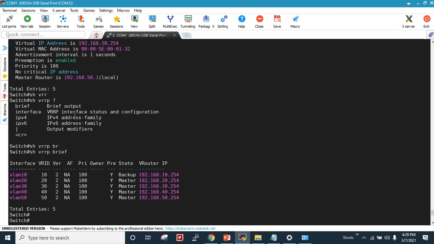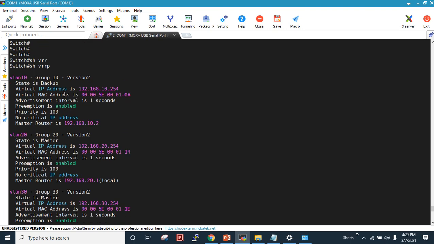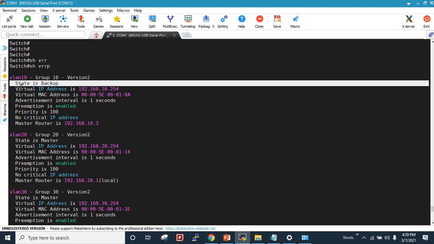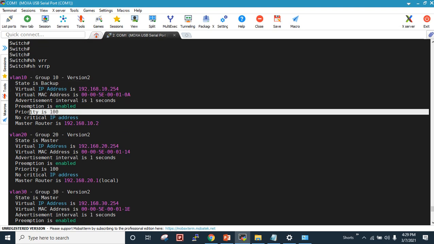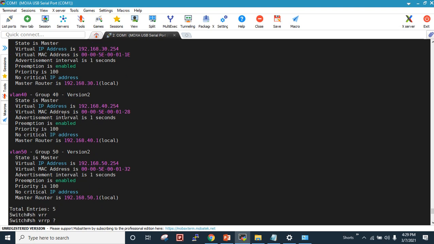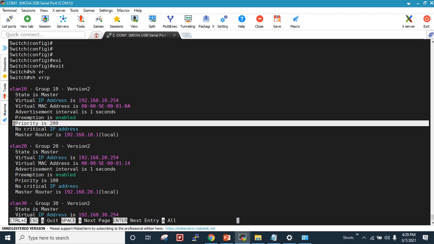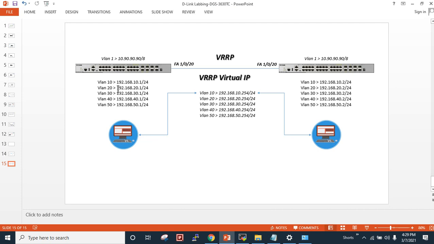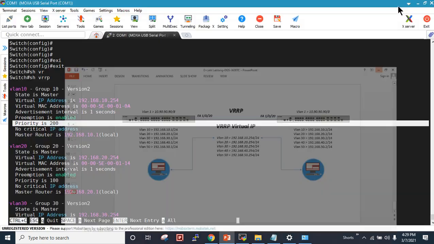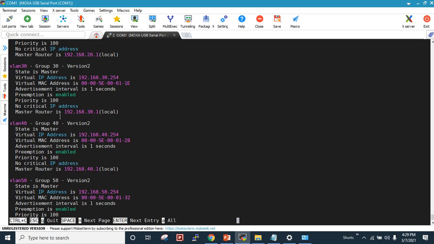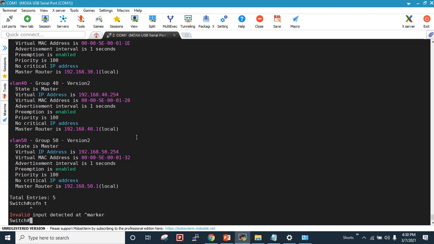Before this, group 10 was showing as a backup. Let me show you. As you can see, it was showing backup, and the priority was 100, so I manually made the priority 200 to make the left hand side switch my master, and this one a VRRP backup. So what you can do, you can change the priority for all other VLANs the same way.